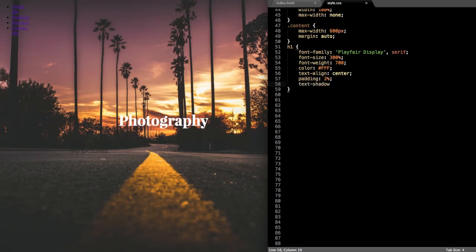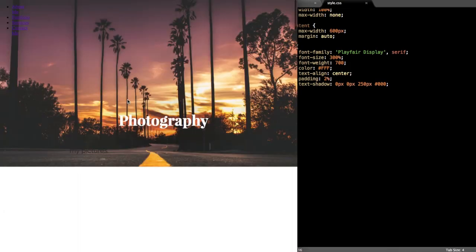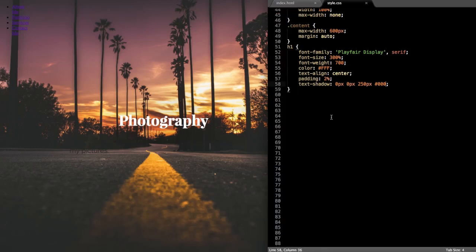First, let's do a text shadow. So we're going to give this a large text shadow around it because the background is kind of light where the photography text displays. So just write 0 pixels, 0 pixels, 250 pixels, and then the color of the shadow, so that's going to be black, 000. So now we have kind of a shadow surrounding this, 250 pixels in diameter. So it might be kind of hard to see, but if you refresh your screen, you might be able to see the text in the shadow appear before the photograph, or you can just take the photograph away to see it.